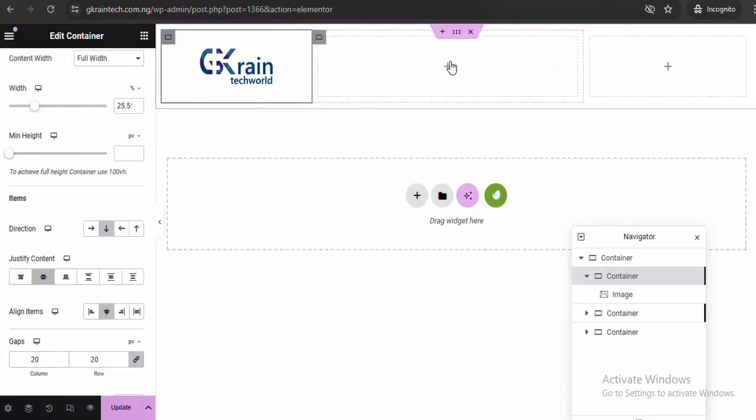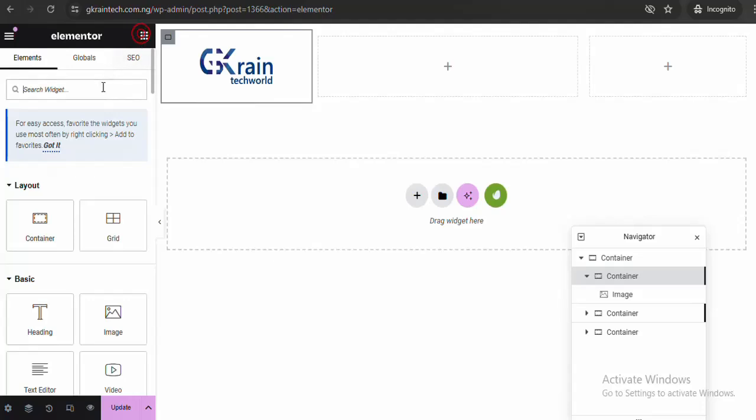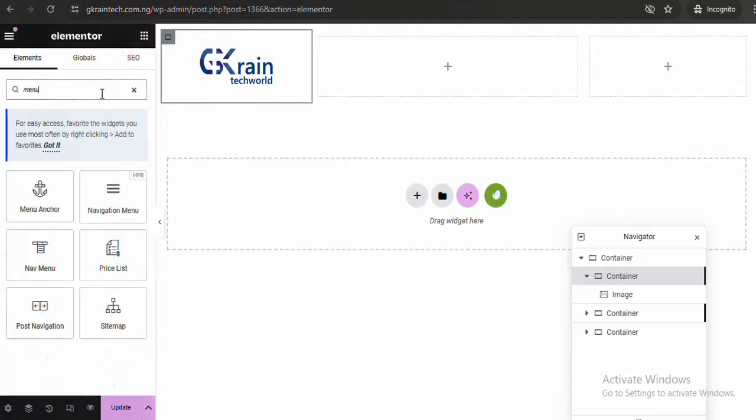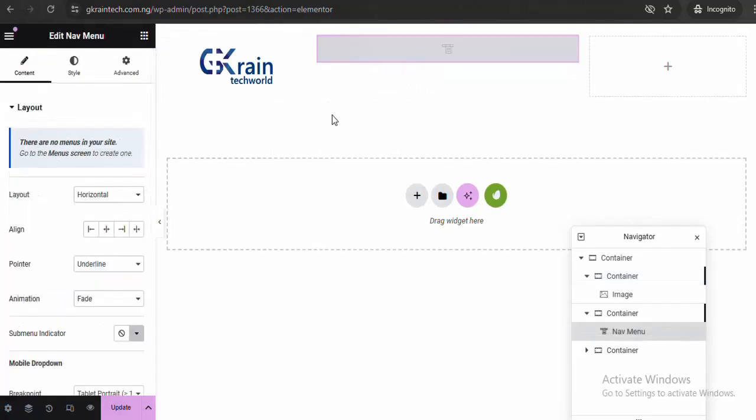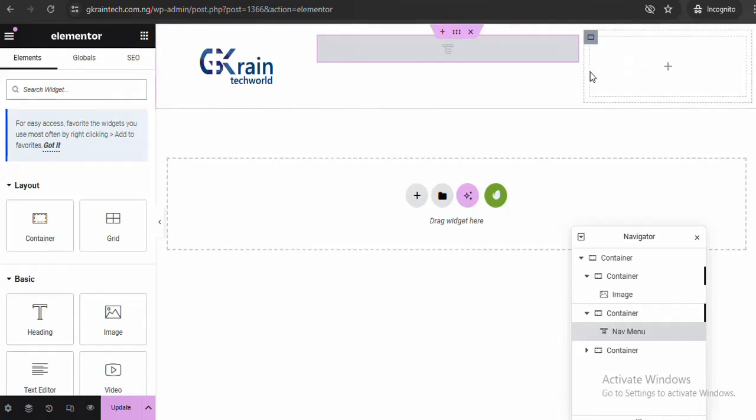Here I want my menu. So I'll search for menu here. We can use navigation menu, nav menu. So let's use navigation menu. Now we can't find anything here because I've not yet created a menu on my website. I'll get back to that later, so let's leave that. Now I want a button to be here.